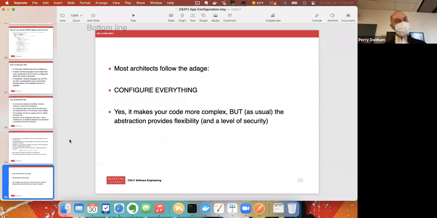And the bottom line for this, I'm stretching a little bit, sorry, is just configure everything. If it's a string, if it's an actual configuration item, whatever it happens to be, build the config object for it and then use that config object. And just one more thing.